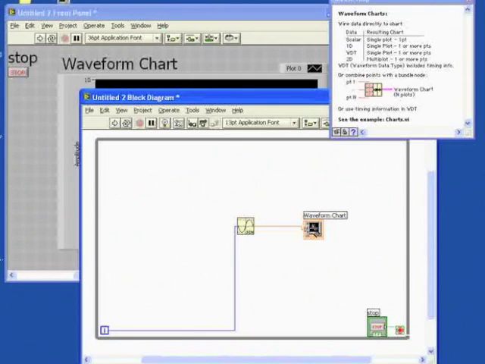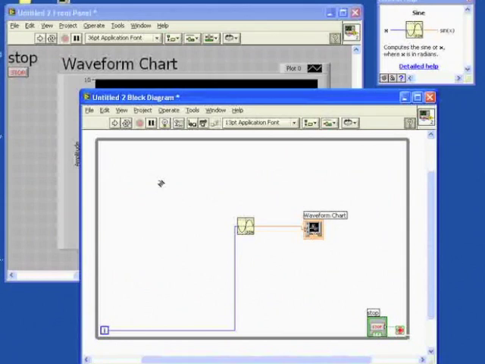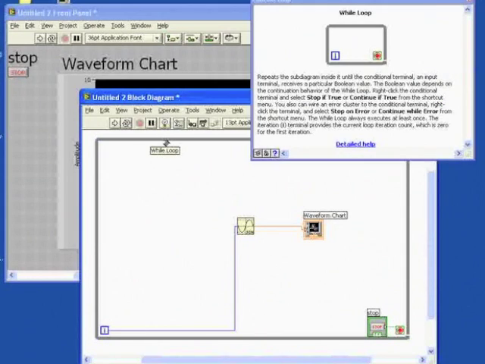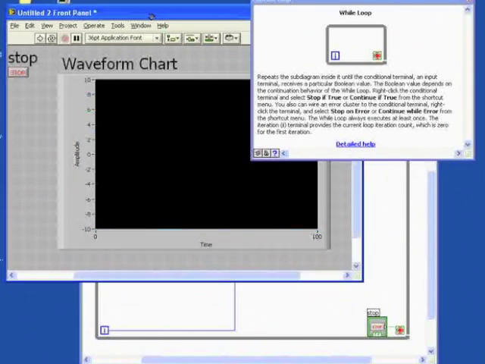And you can see the context sensitive help just following everything I do. There's the help on the waveform chart, for instance, here. There's help on the sine wave. And if I just hold it over the while loop here, something like right there, it even tells me help of the while loop right there. But in either case, the program is done.